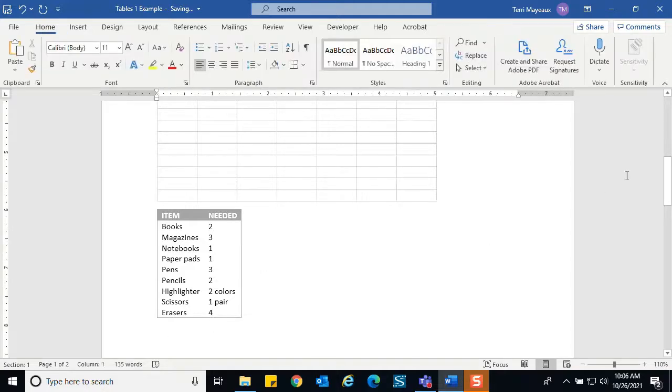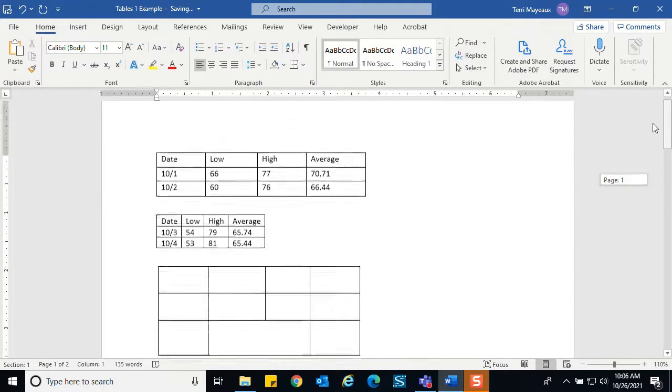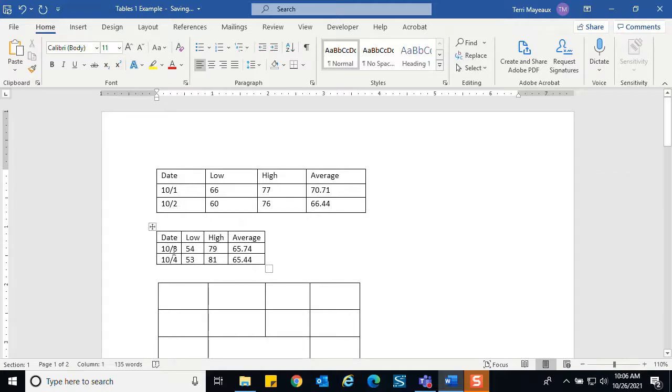However, let's say that we really want to take this table that has our average temperature information, and we would like to make it available to several other documents. Well, or maybe we just simply want to copy what we've done so far so that if we do this again next year, we could copy it from this year to next year.